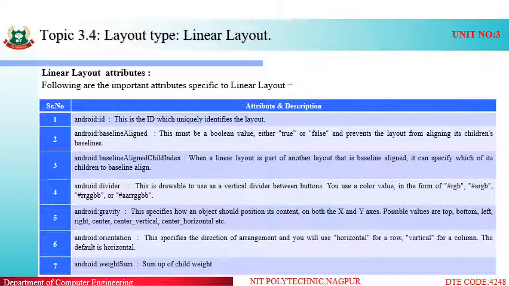So the most important properties here are Android ID, that specifies the identity of the layout, and Android gravity, which specifies how the object should position its content. Next is orientation. This is also a much more familiar property. Orientation we can give as horizontal or vertical direction.